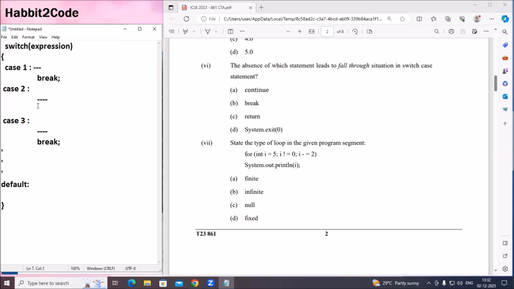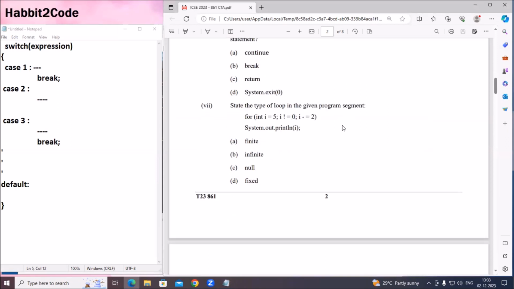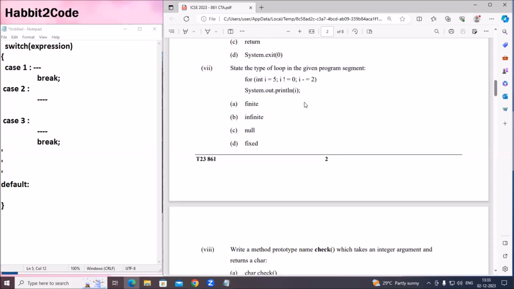So that is why having the break keyword in all the cases is a better thing. But some situations will be there, for example, where we need to fall through. In such a case, it is okay. Otherwise, it is mandatory to have a break keyword in all the case statements.